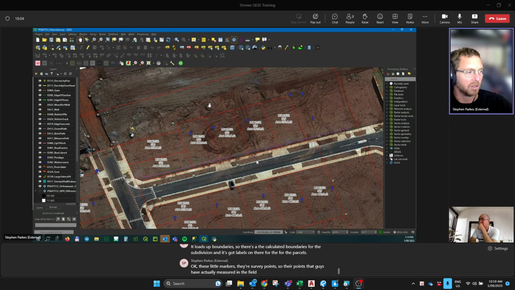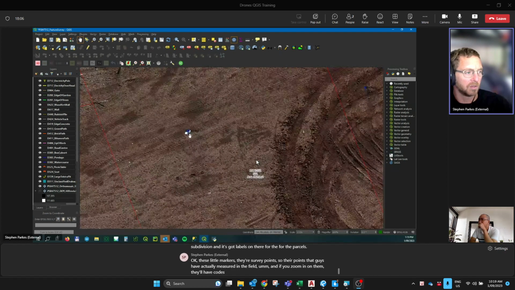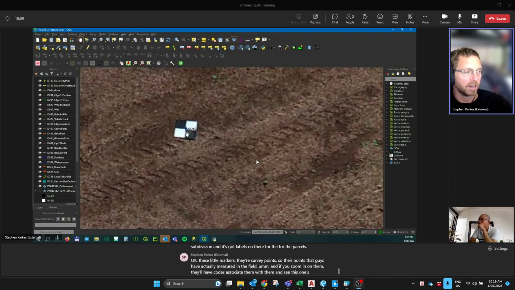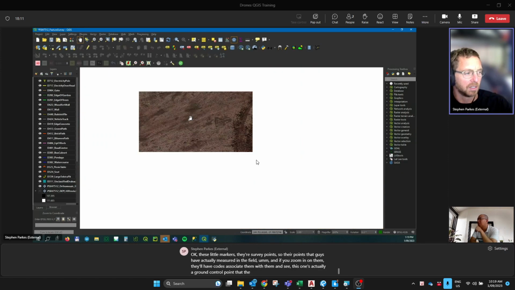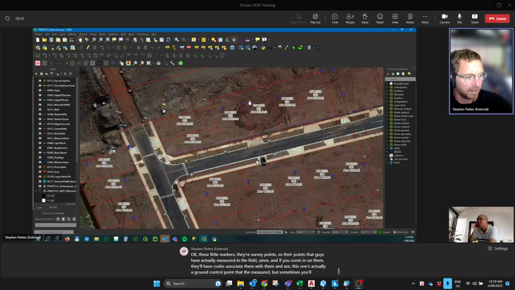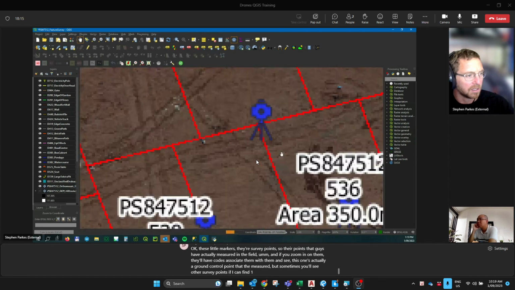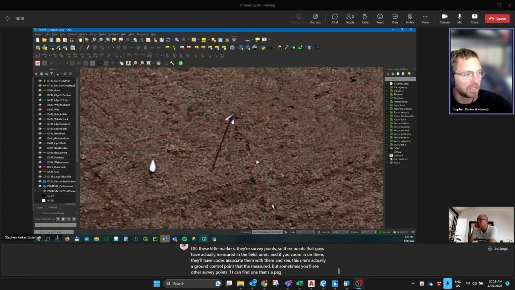These little markers, they're survey points, so they're points that guys have actually measured in the field. And if you zoom in on them, they'll have codes associated with them. You can see this one's actually a ground control point that they've measured. But sometimes you'll see other survey points, if I can find one. That's a peg that someone's measured, nicely placed on the boundary corner.